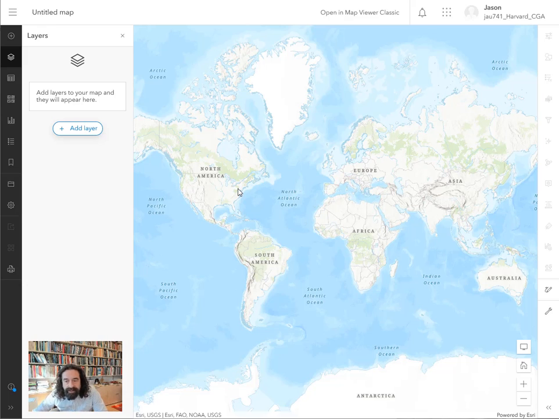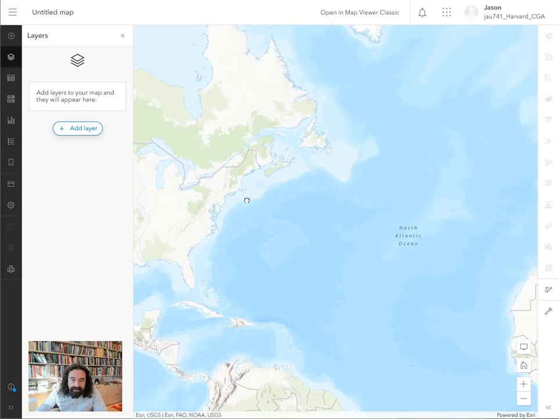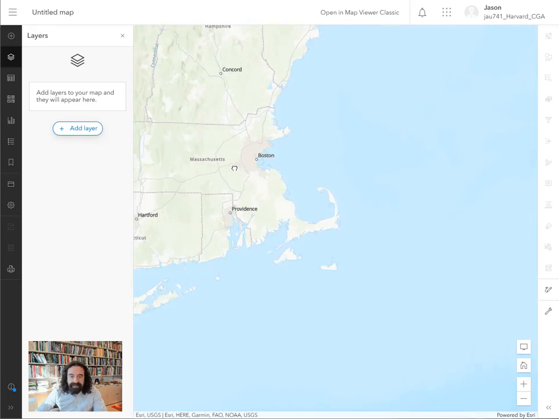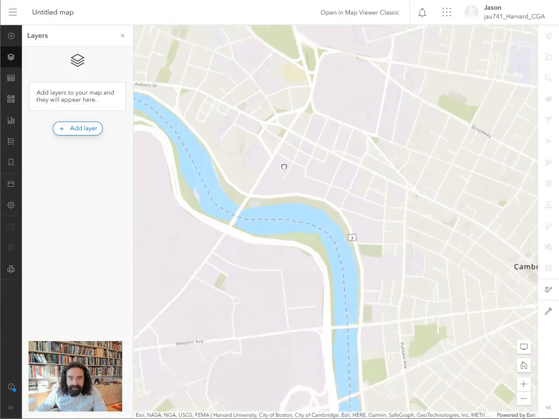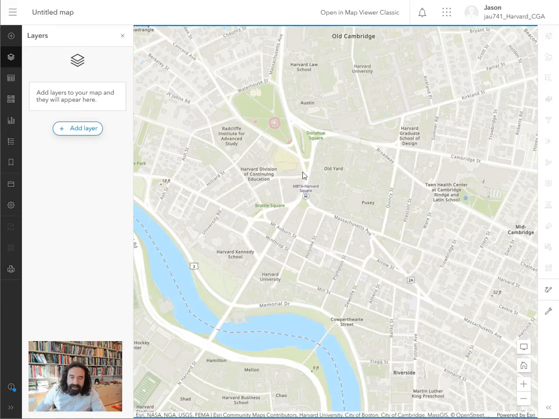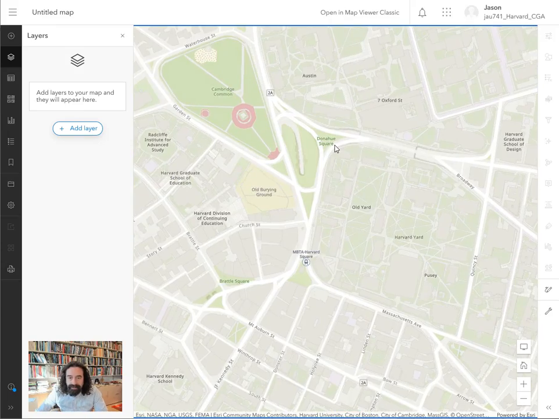So the first thing you'll do is zoom into the area of your place or object. In this case, I will zoom in on Harvard as an example. So here we are, Harvard Square. There's the yard.